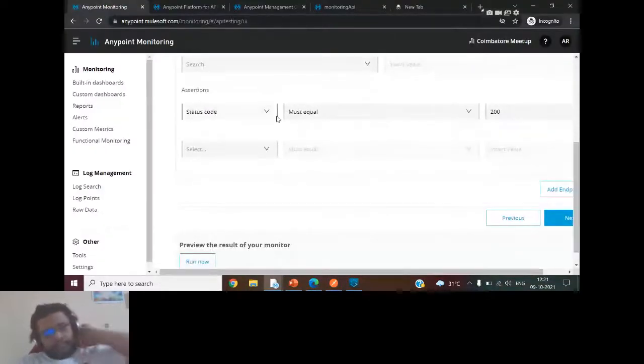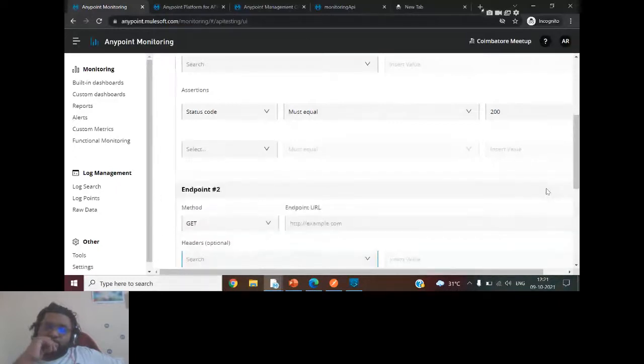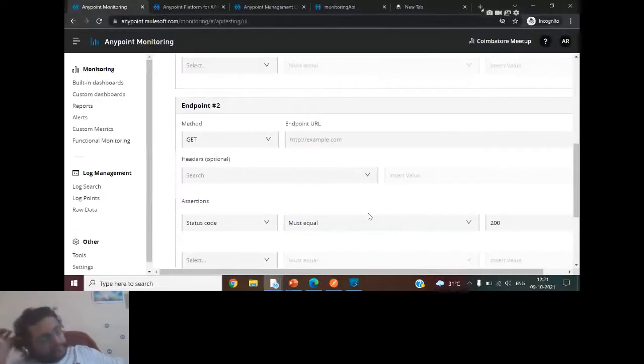So assertions: here you can check whether your status code matches 200 or not. Now imagine you're doing some operations with respect to Salesforce or a database. If you create some records, instead of getting 200 you get a response 201, which is created, or maybe 202, which is accepted. So you can change your assertions on the basis of the way you want your monitor to be designed. If I do add endpoint, similarly you can add it for another API. If you don't want to add another API, you can add it for the same API but with a different endpoint. It can be a different resource also, that's fine, within one API.